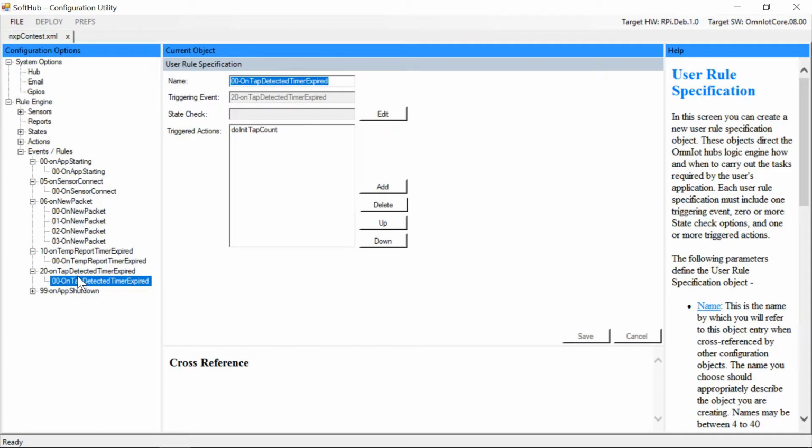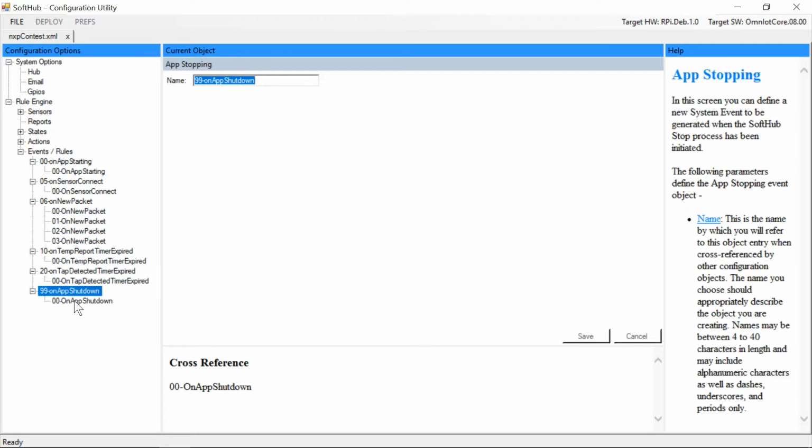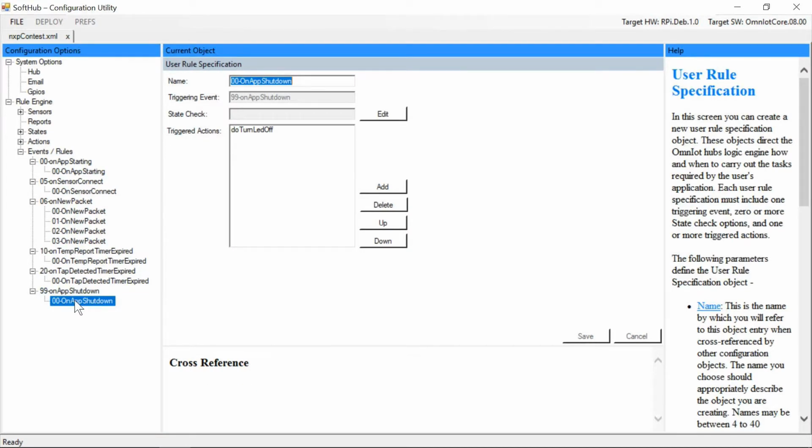Our last event is the event indicating the SoftHub application is shutting down. The system will take care of disconnecting the sensor by default, but will turn the LED off before exiting to indicate to the user that the application is no longer active. We've obviously glossed over a lot of detail here, but before we go, we'll look at how objects are created and also at an example action object that was used for the demonstration.